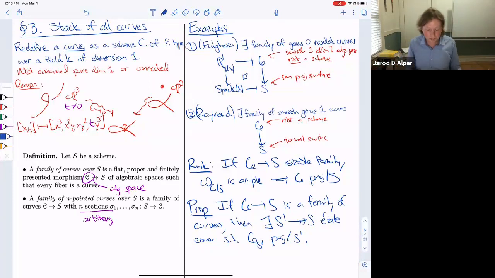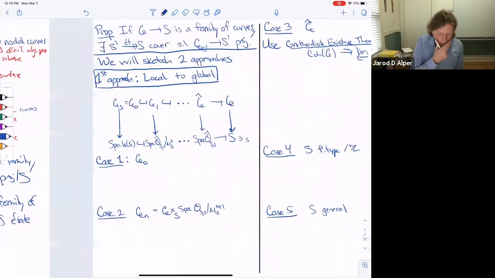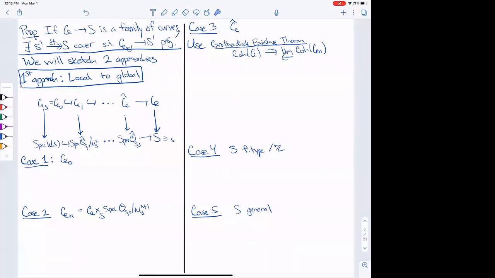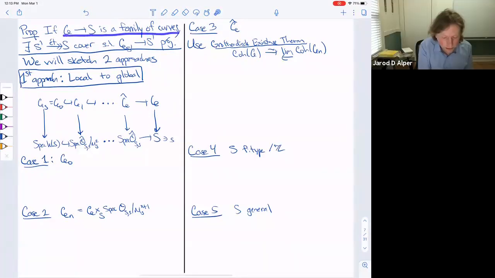So I'm going to give two flavors of arguments here. The first is going to be a very abstract local-to-global argument, where I'm going to throw a ton of machinery at it, probably way too much. And the second argument will be a little more geometric. So we're trying to show, again, the proposition written up here: for the family of arbitrary curves, I want to find a tau cover so that it becomes projective.